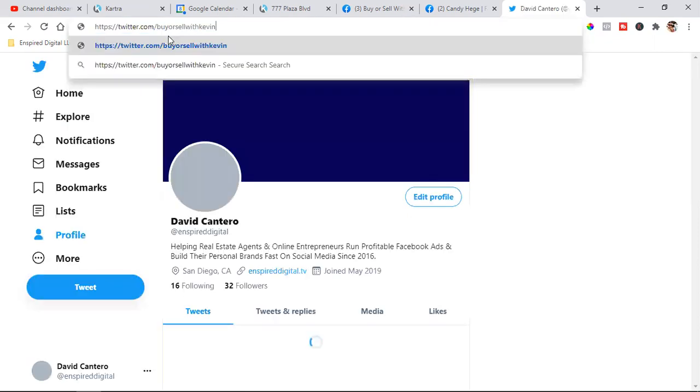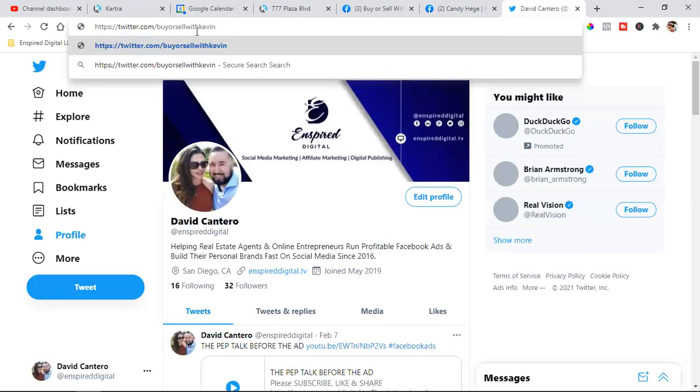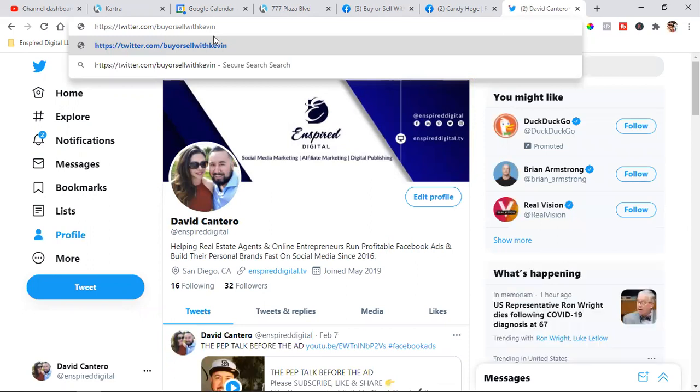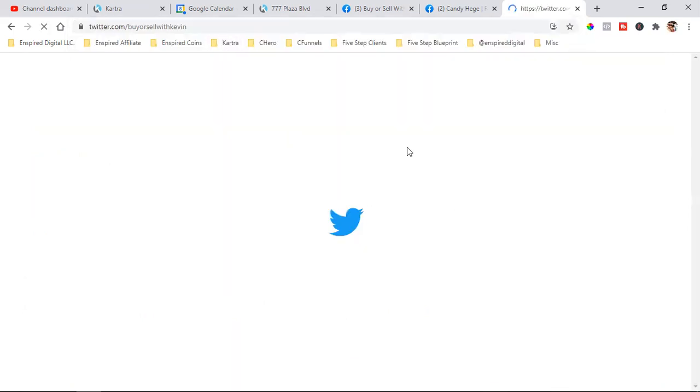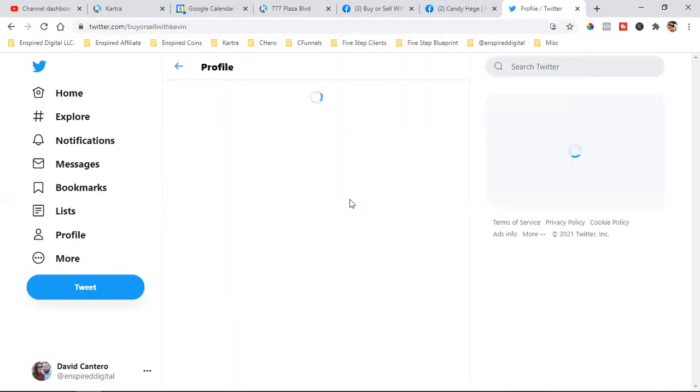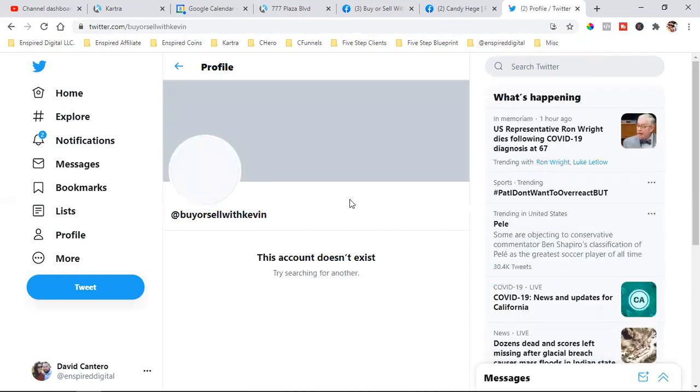It might be too long. Let me count the characters. Yeah, it's too long for Twitter. Twitter is 15 characters. So it's not available, it doesn't fit. Yeah, it's too long for Twitter anyways.